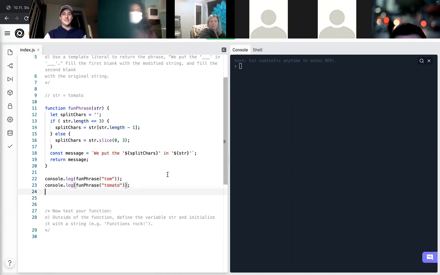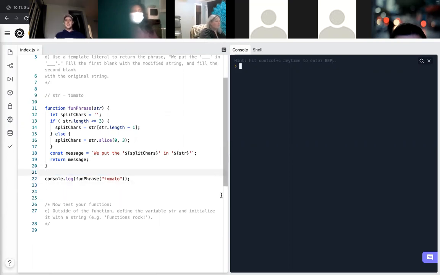Awesome. All right. Let's go and just do the tomato. We run this and look at our message that we just got. We put the Tom in tomato. Awesome. Look at that. I love this hat. I can't throw it away. But look at that, though. We got the message back correctly. We took out those first 3 characters. We said in and then the full word, whatever that string was originally, which is tomato.